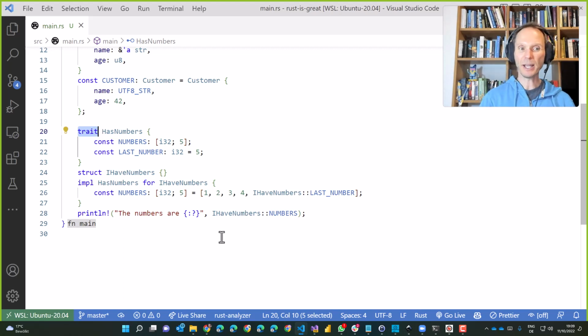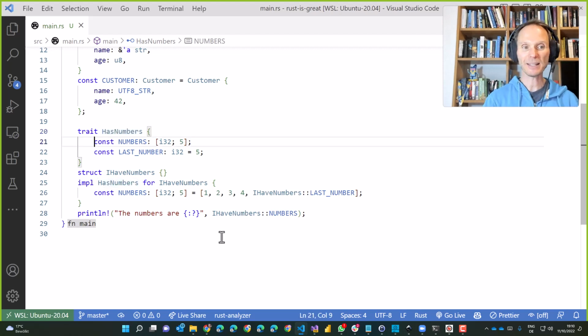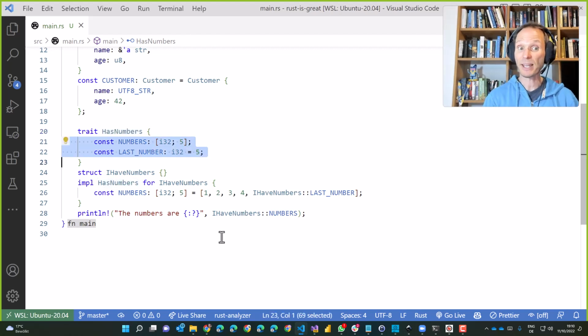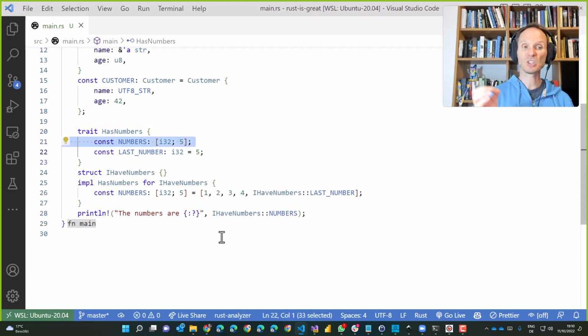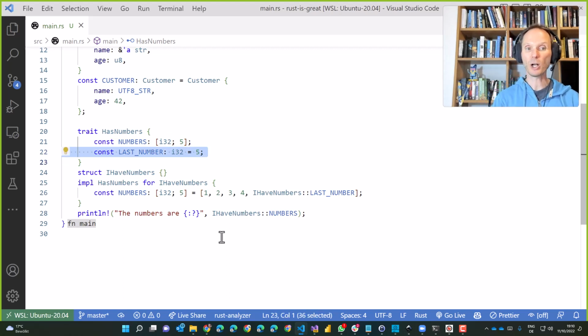For now, it's perfectly fine to think of a trait like an interface, and I define an interface here which is called has numbers. But the beautiful thing here is, and that's again something that C# doesn't have, and it could learn that from Rust, constants inside of traits. Remember, traits are interfaces. We can, on the one hand side here, require that a struct that implements the trait has certain constants, and we can also declare and define constants with default values directly in the trait, as you can see here.